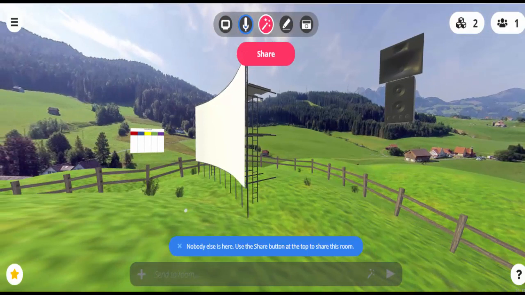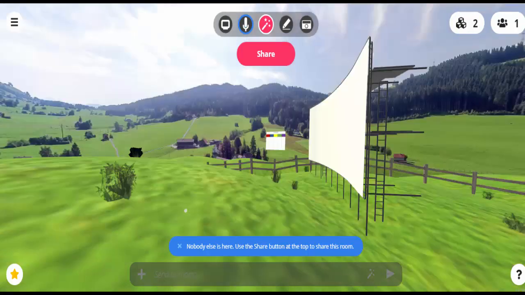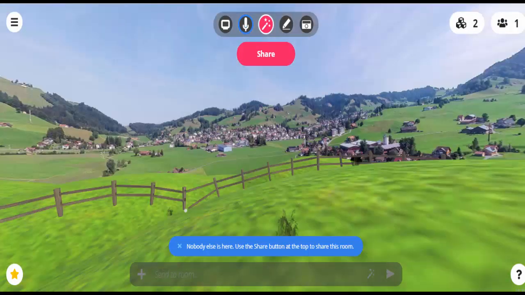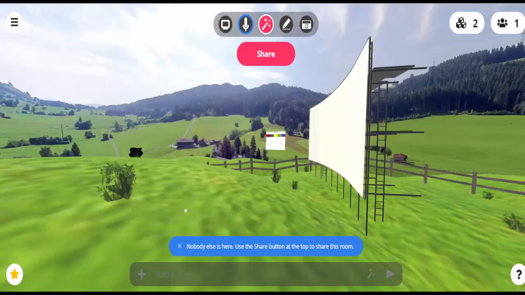Now, if I want to rotate, I can click on the keyboard. The Q is going to rotate me to the left, and I'm going to do that now so you can see the whole scene. And now I'm going to click on E to go back the other way. Now when you come in, you may want to position yourself so that you're in front of the screen.